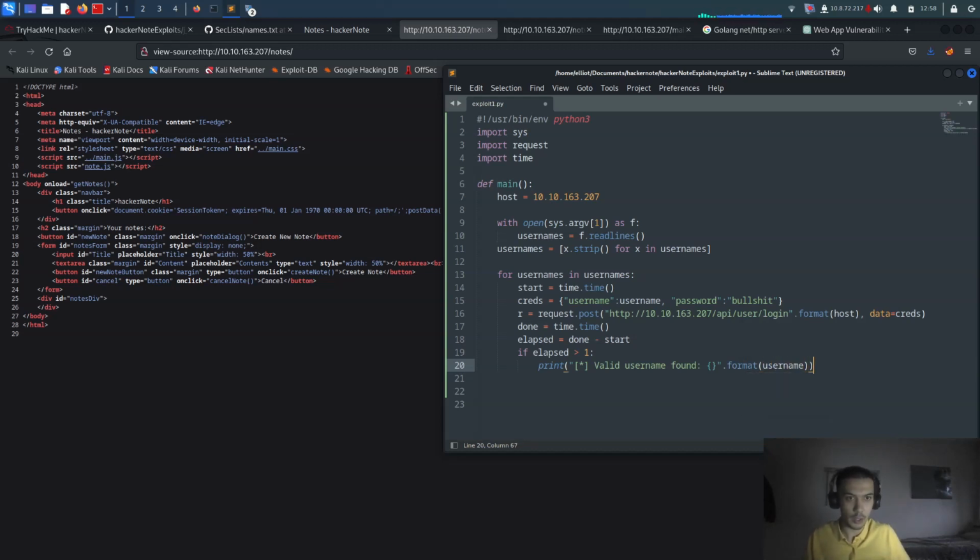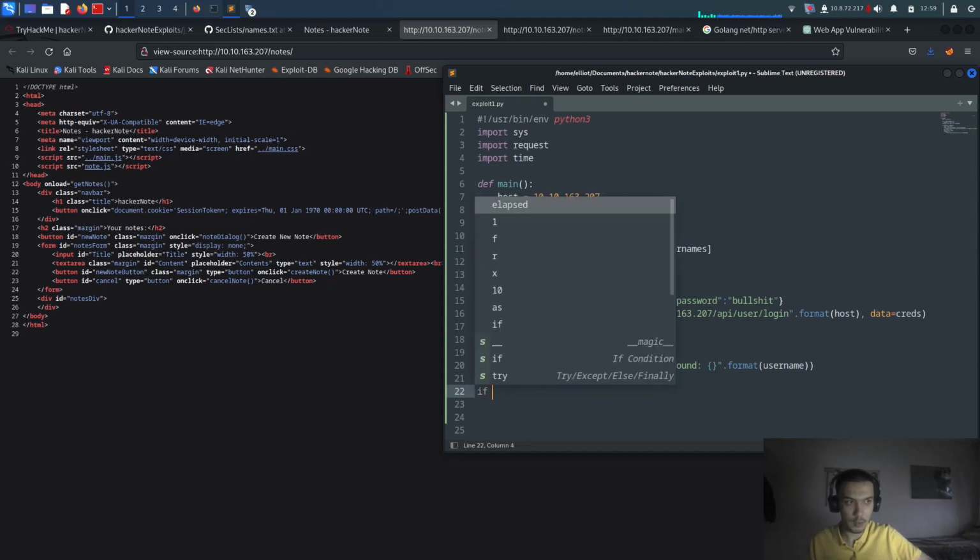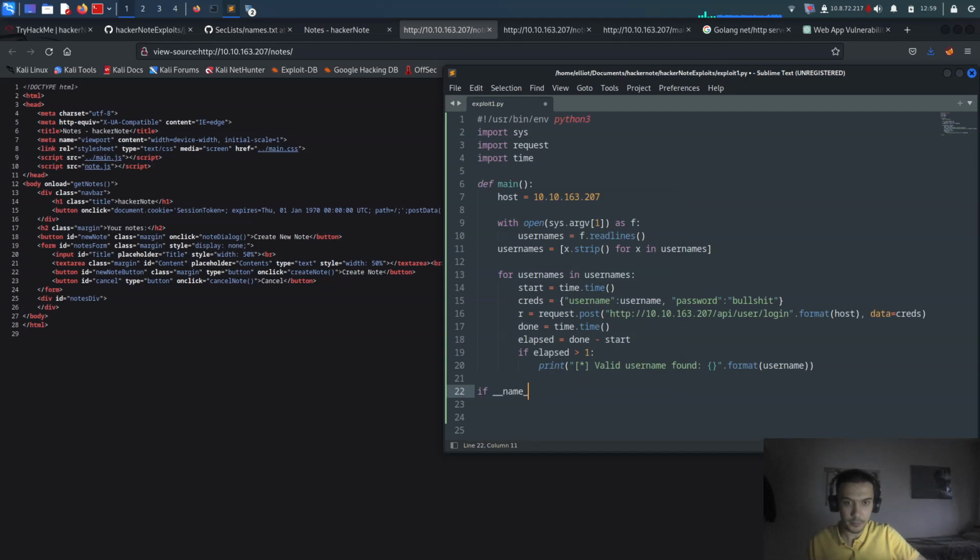Alright, cool. Now that means we're starting with the time for the usernames and getting the requests file, the HTTP and the localhost API user and login. So we're done with time. Elapsed is equal to done minus start, and if elapsed is bigger than 1, the username will be found for us. So there's another thing I think we have to add. Let me go in here, and if name is equal to, like, no, I'm gonna use single quotation marks, main, because we are using the main here, so that's why we are using that.